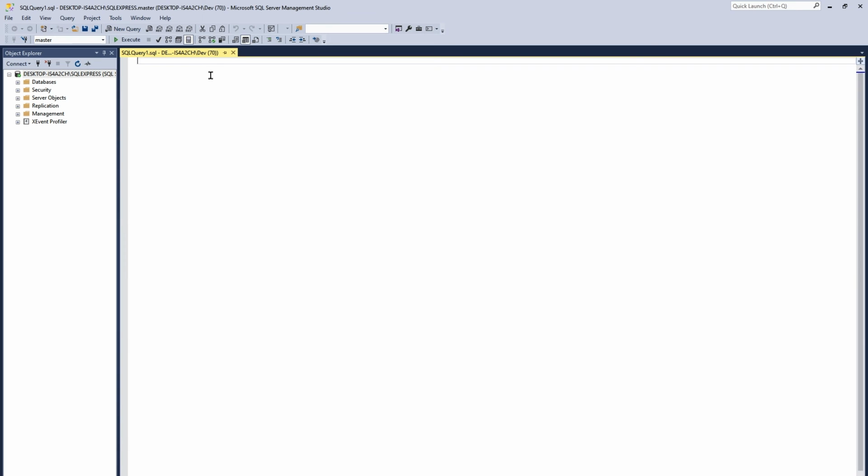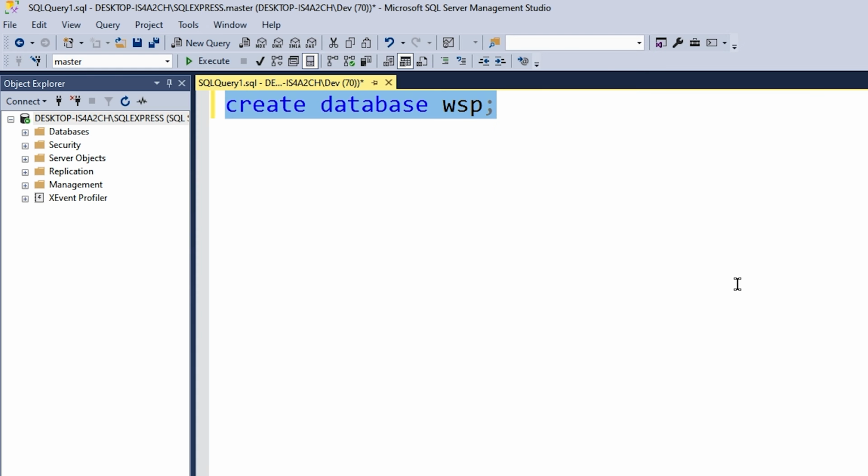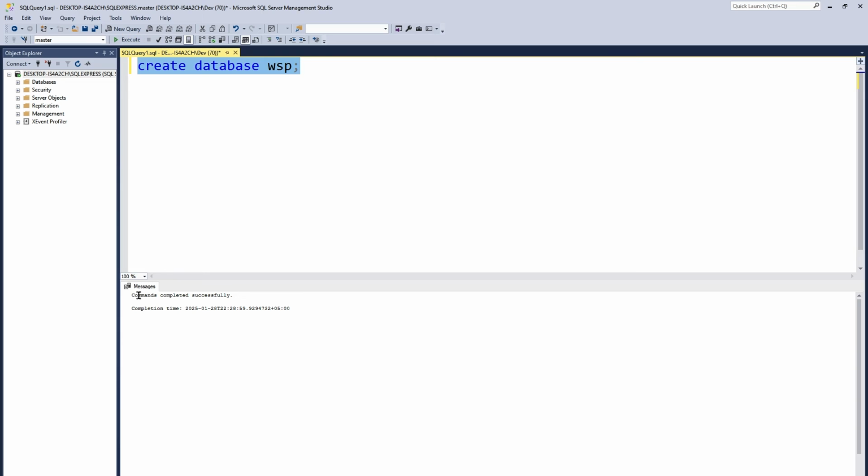Let's create a database. Create database and then the database name. Select the command and click Execute. Commands completed successfully. Then let's create a table. Create table users, user ID integer, name varchar 50. Select the command, execute, and then let's insert values in this table.